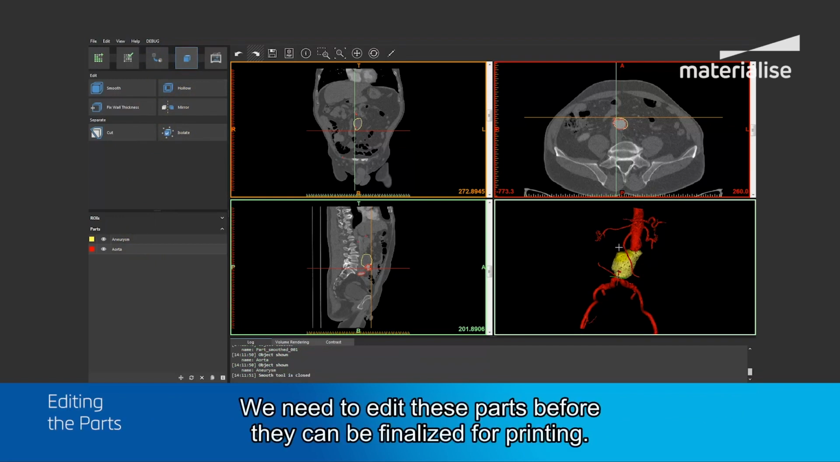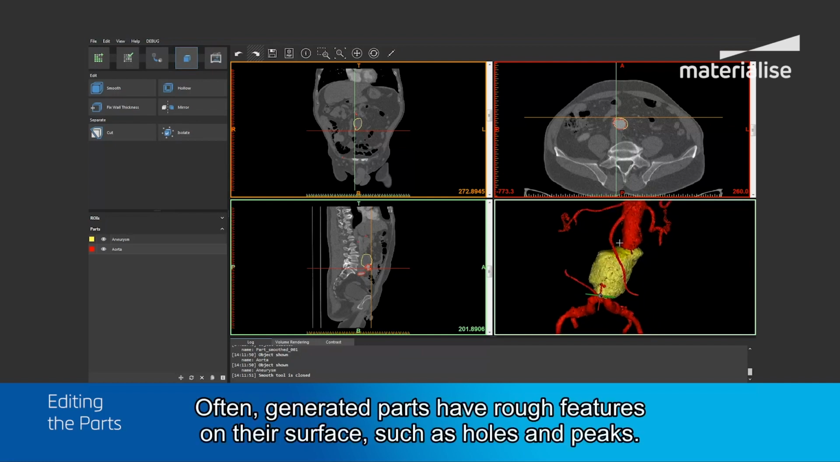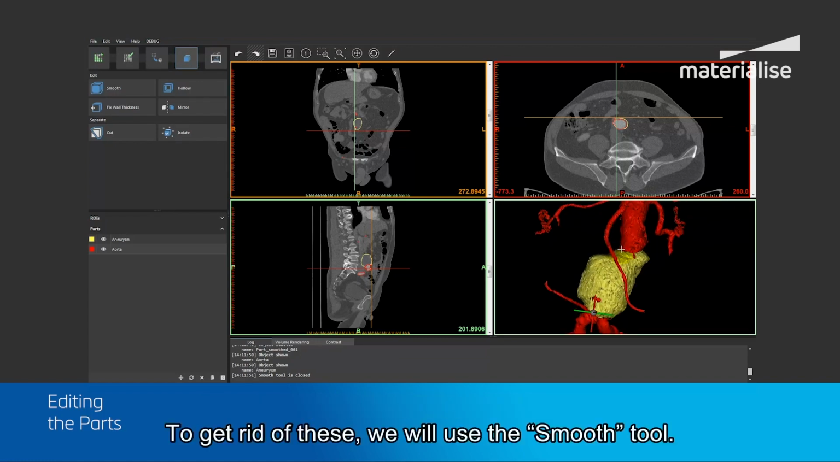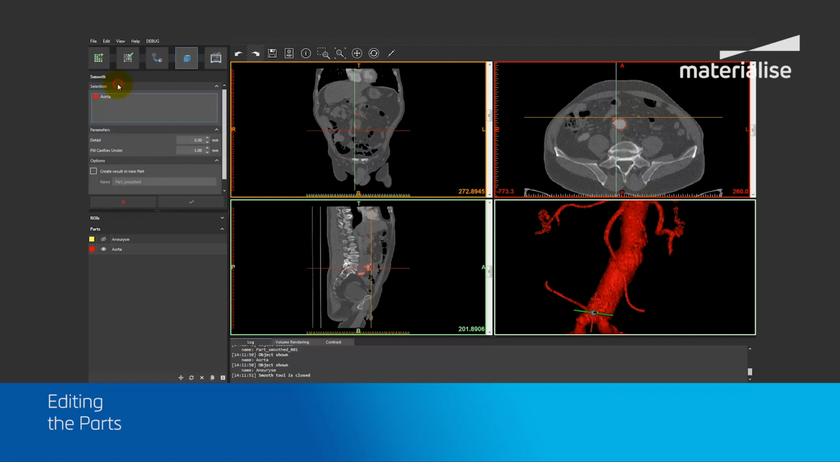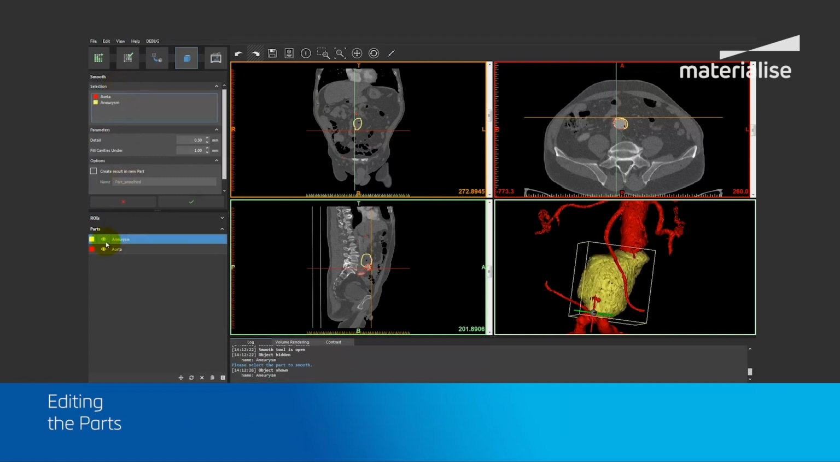We need to edit these parts before they can be finalized for printing. Often generated parts have rough features on their surface, such as holes and peaks. To get rid of these, we will use the Smooth tool. Under Selection, ensure that both of your parts are selected.